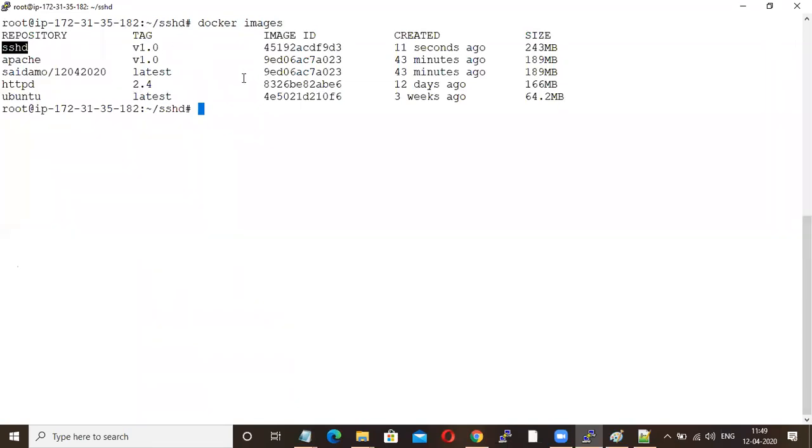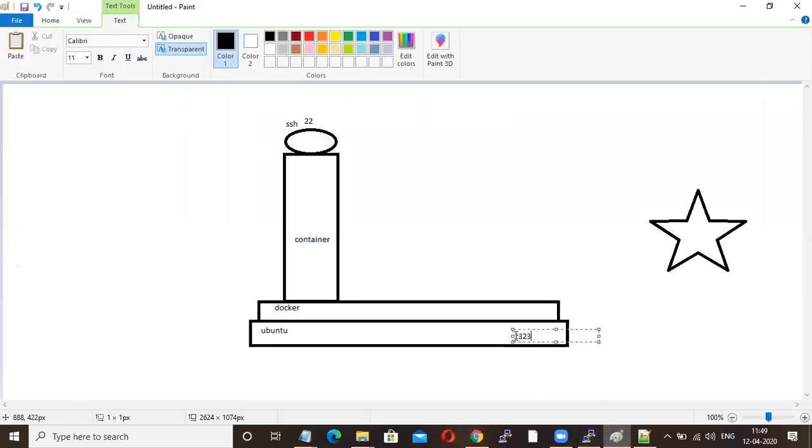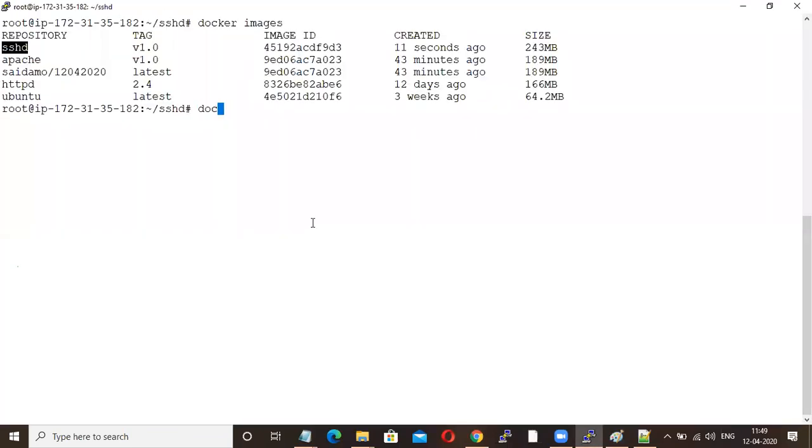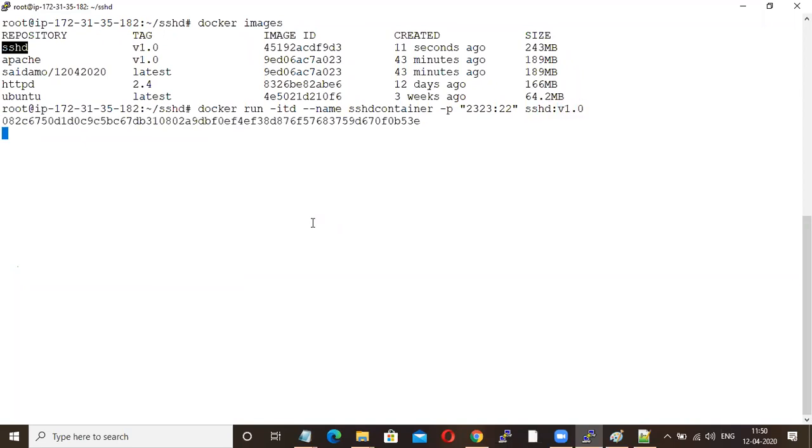Now I'm going to launch the container. As per this scenario, I have to launch the container with port 2323. So docker run -itd --name sshd-container -p 2323:22 and your image name. Then docker ps.